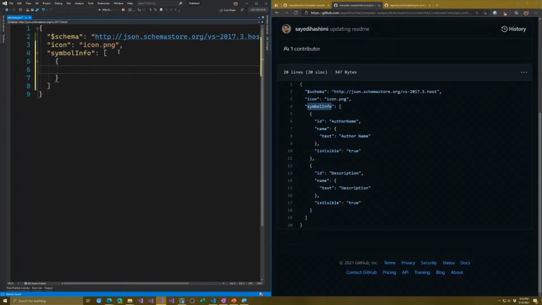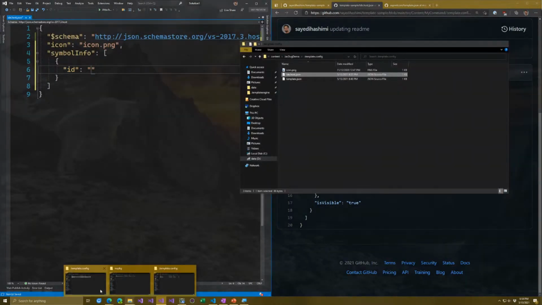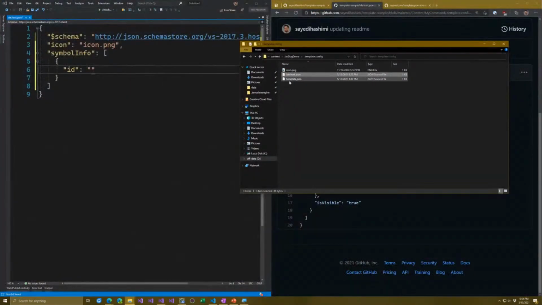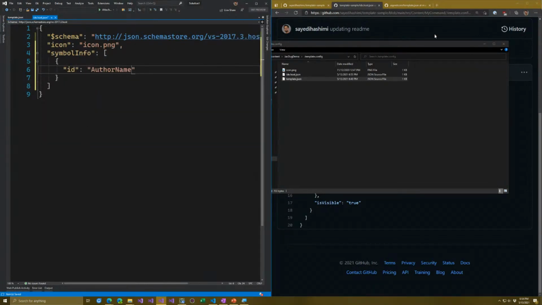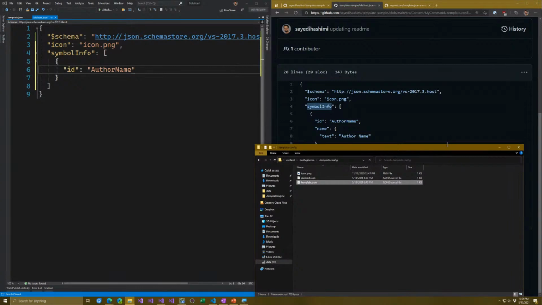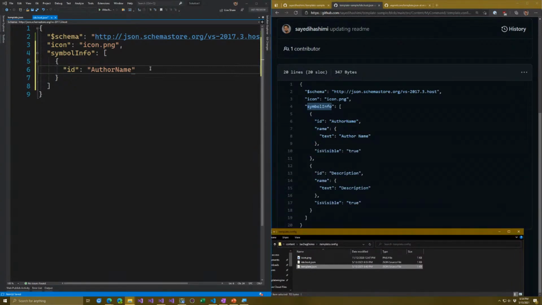All right, so let's go ahead and create this. ID is the ID of the parameter from the template.json file. So let me grab my template.json file and bring that back as well. So this one's author name. I'm going to copy paste that one. Make that one a little bit smaller there.